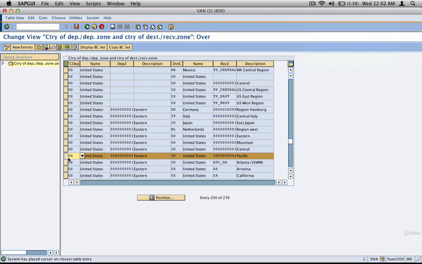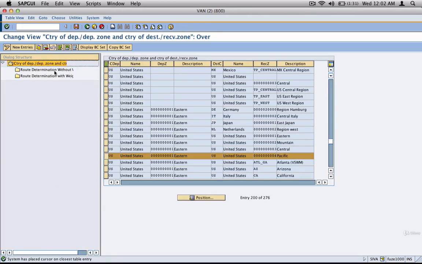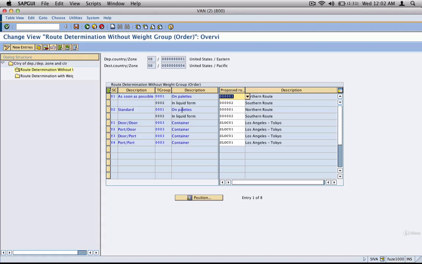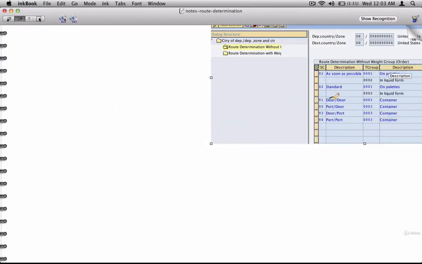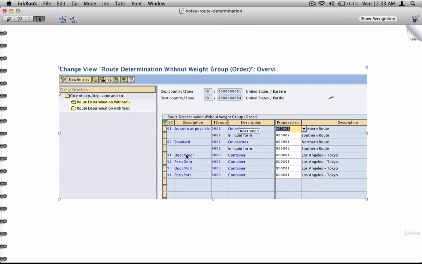Alright, for example, if you look at this route, a route between Eastern US and Pacific US, there are 2 types of route determination. One is based on weight and the other is not based on weight. So let's look at just the scenario where it's not based on weight. Between this source and destination zone, for a particular shipping condition and for a particular transportation group, the proposed route is this, and this is how route determination is done. This is the only piece of configuration that you need to know. The only addition to it apart from weight groups would be user exits, where you can customize the way routes are being determined. That's not in the scope of this chapter here.